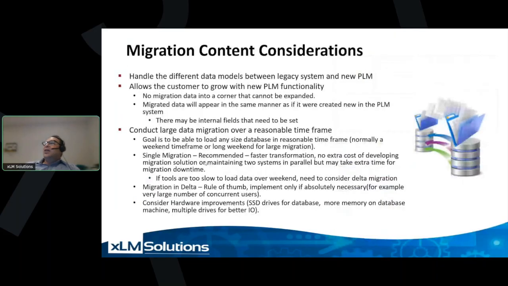Migration considerations, obviously, you need to handle different data models between the legacy system and 3DEXPERIENCE. There's that full mapping exercise that needs to be done. Any type of data being migrated really needs to be migrated like it was created, through the out-of-the-box tools in 3DEXPERIENCE, through the SOLIDWORKS connector. You never want to migrate data and then have users say, we can't use it because it was migrated the wrong way in. So we need to make sure that the data is migrated in a supported way.